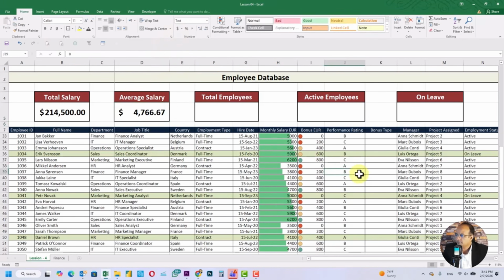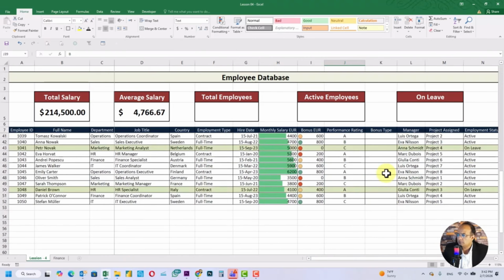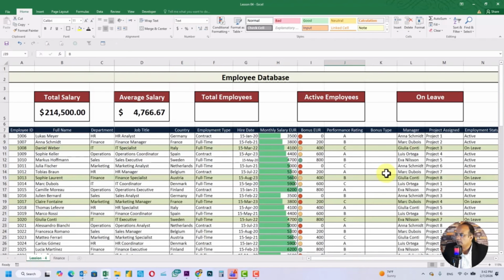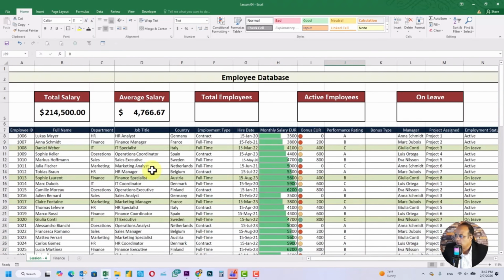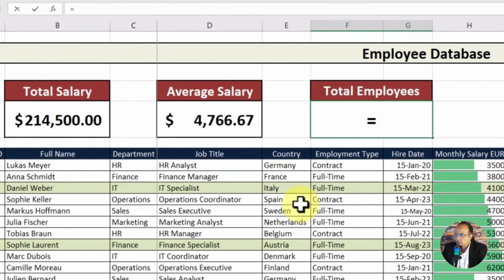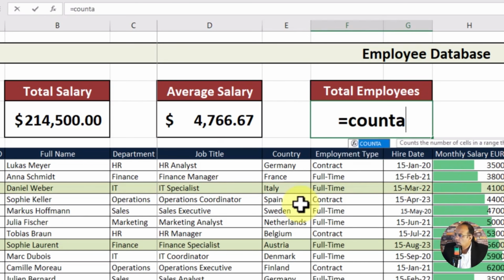Now let's see. We have a sheet of hundreds of employees. We want to calculate how many employees in this sheet we have, the total number of employees regardless of their status. What we will do? We will use COUNTA. The COUNTA function counts non-blank entries in a cell which contains any non-numeric value. It counts non-numeric values as well.